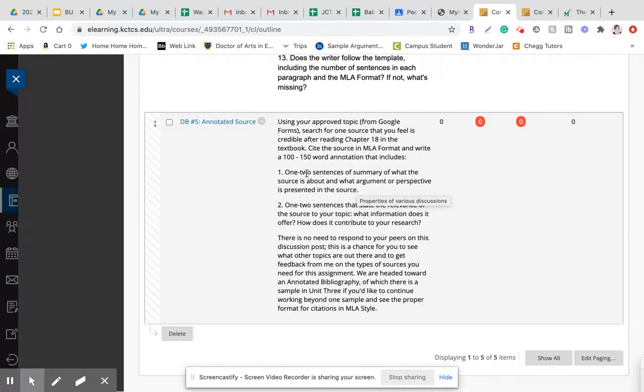So I've suggested here what you might do to write that annotation. Okay, it can have personal language in it. That's fine, because you are going to be talking about how it relates to your topic. You don't have to put personal language, but you could. You want to add this so that you can get some feedback on it from me before you move into a full annotated bibliography, which is the next step.